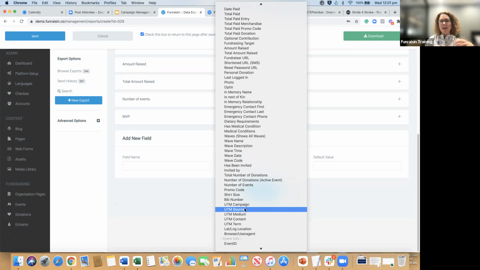So is it your EDMs? Is it your Facebook ads? If you're using UTMs on the clicks for those in Facebook and in your EDMs, then we will store the last clicked one against whichever term it is. And I would encourage you to add those fields to your fundraisers reports as well, so that you can just see how that's all going.